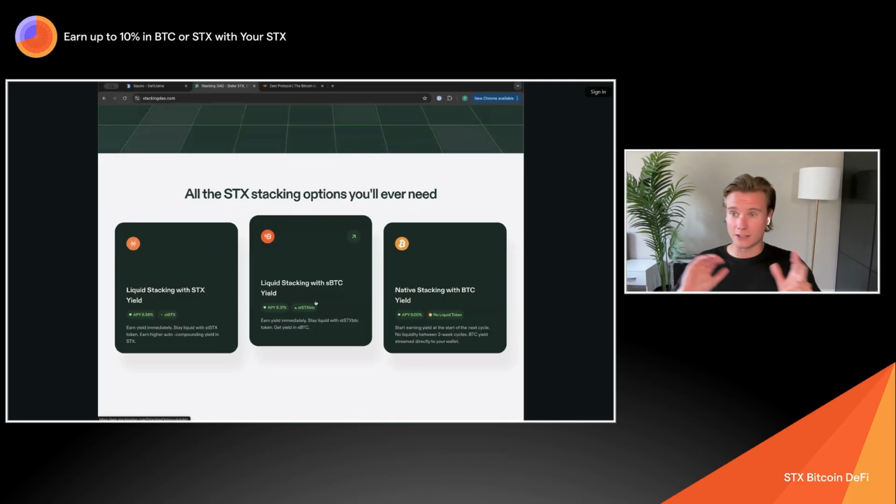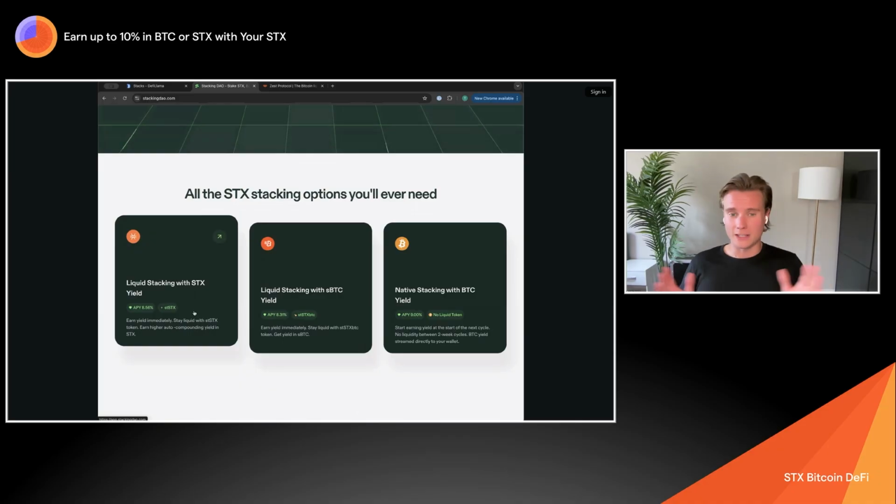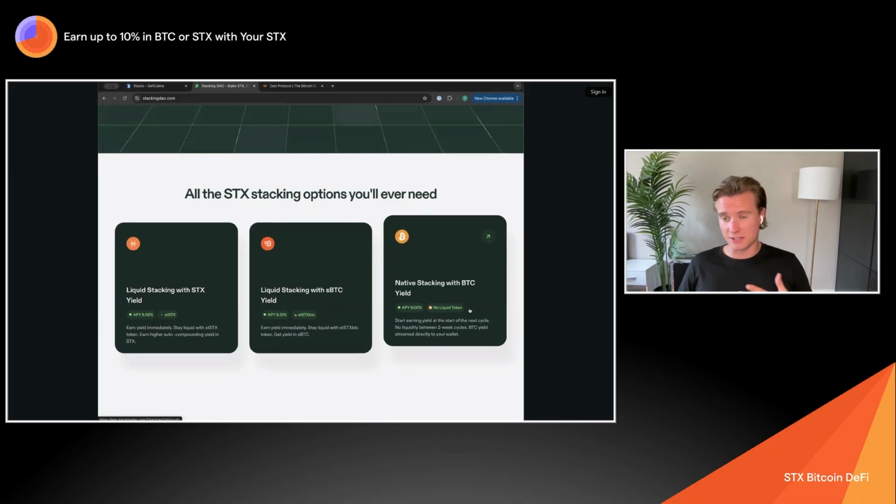So you can trade in and out of your staked position whenever you want. Let's say you want to unstack, you want to do something else with your STX. You can always swap your staked STX back for STX, anytime. Then there's the third option, which is native stacking, which is a bit more complicated and hands-on. There the user gets BTC yield. This has higher limits, so you can only do it from about 500 STX, and there is no liquid token. So when you want to get out, you have to wait until the end of the two-week cycle.